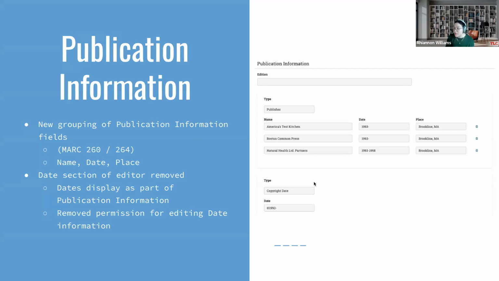So this publication information field in the editor is populated by the 260 or the 264 field. And again, that is grouping together the name, date, and place information. And now that we have the date information included here in publication information, we have removed the date section that you have previously been used to seeing, so that they all display as part of publication information. And additionally, since that date section of the editor has been removed, there's been a removal of the permission for editing date information. And now that has been rolled into the permissions for publication information.